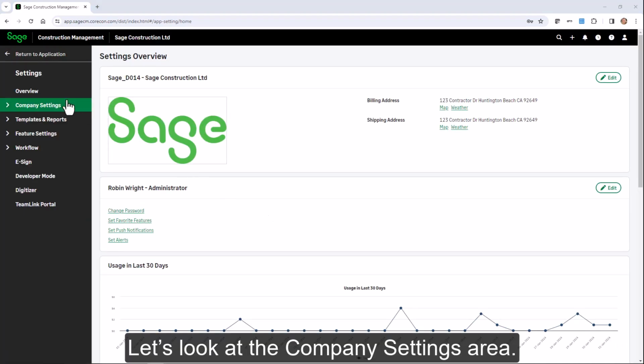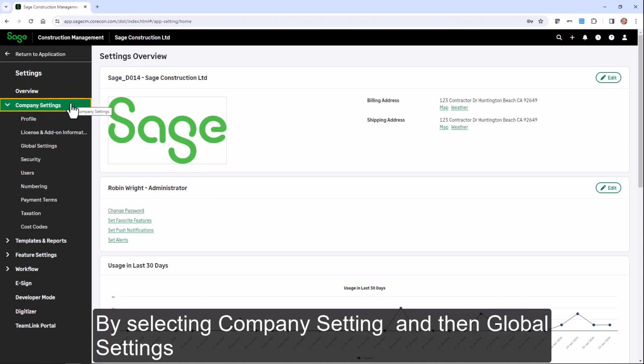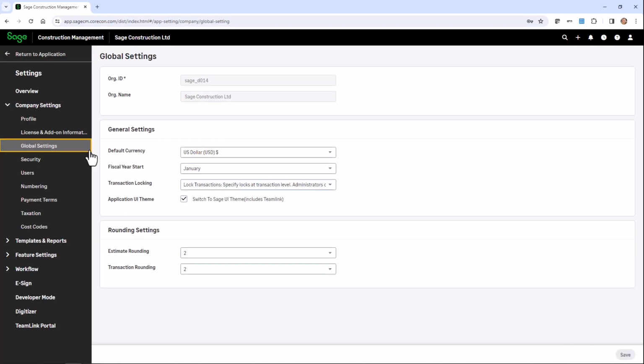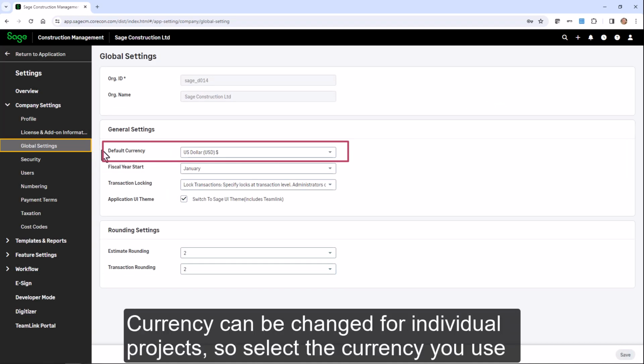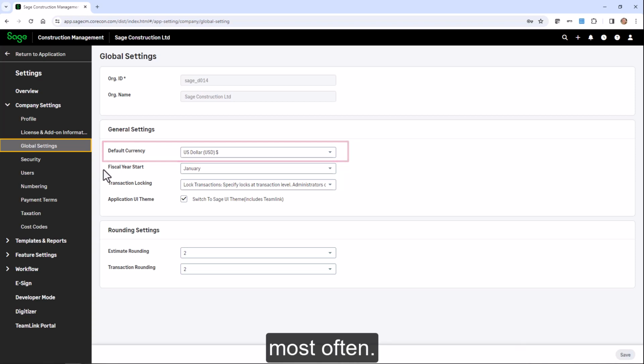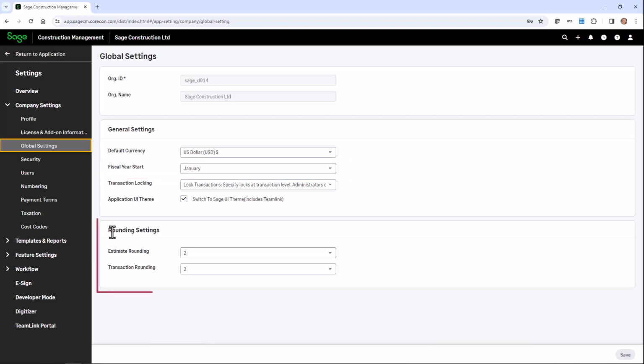Let's look at the company settings area. The topics in this group affect broad areas of the system. By selecting company settings and then global settings, we see this page lets us set the default currency. Currency can be changed for individual projects, so select the currency you use most often. You can also establish the fiscal year start and rounding settings.